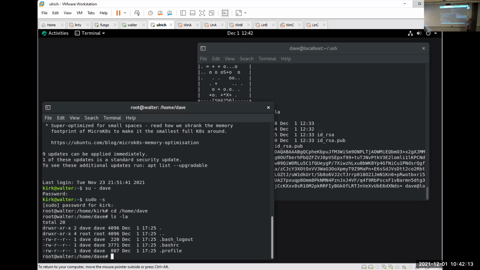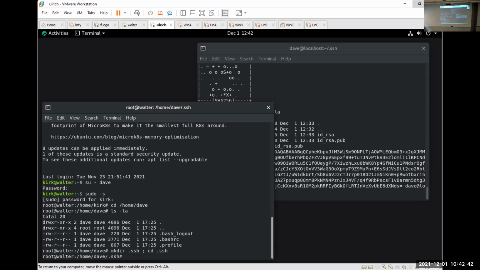You need to create a directory. authorized_keys is the name of the file, but it needs to be in the .ssh directory. So I don't have that directory. So let's do a mkdir .ssh, and then I'm going to put a semicolon there so I can specify multiple commands, and then change directories to .ssh. So that created the directory and then changed into it. Connor?